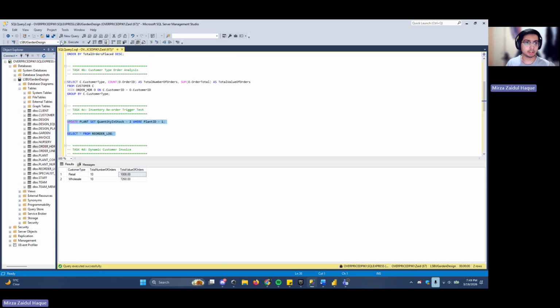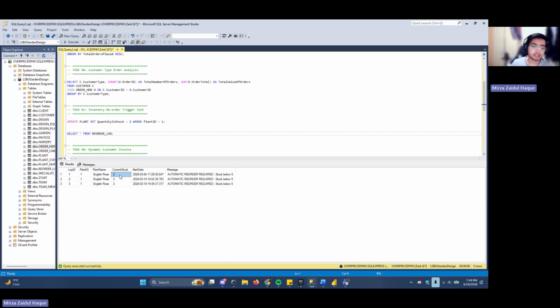In this one, we perform the trigger test, the after update trigger. I triggered it on the table, basically. I forcefully dropped the stock of English roses to 2, as you can see in the results grid. The trigger automatically detected this drop below the minimum threshold and generated a warning in a reorder log table: stock below 5, automatic reorder required. This is how I implemented this.